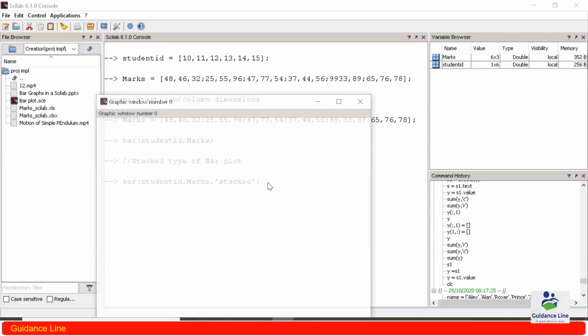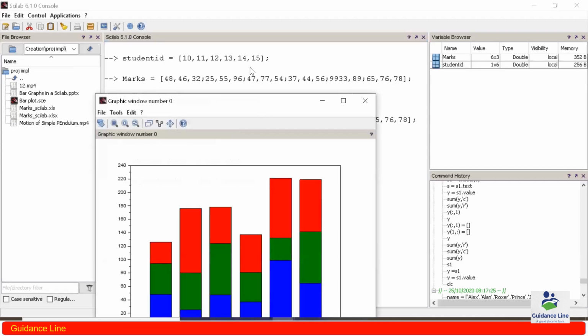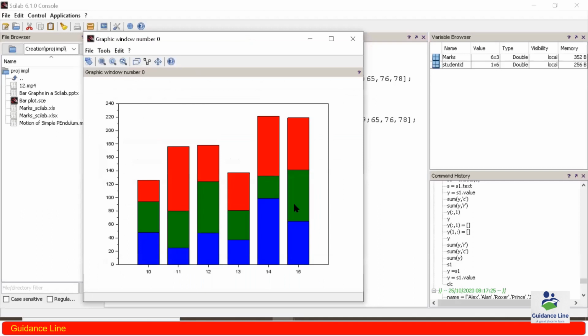Now you can see we have this stacked representation in which we have one bar and the numbers are distributed with different colors in a single bar. So it is very simple to create a bar plot. Now suppose I want to provide a title to this bar plot, or give an x label and y label so that we can easily identify what this plot is representing.